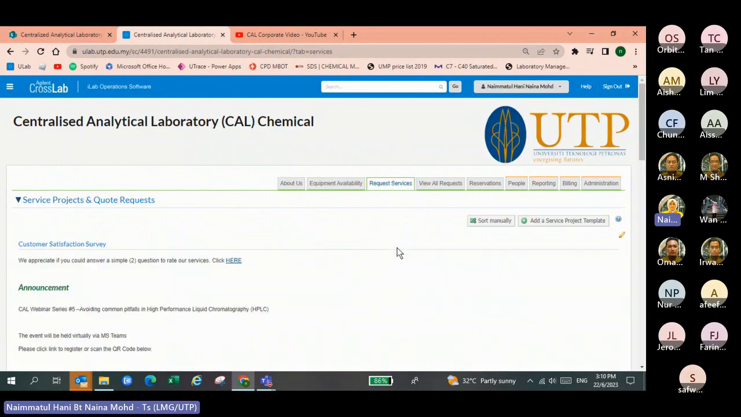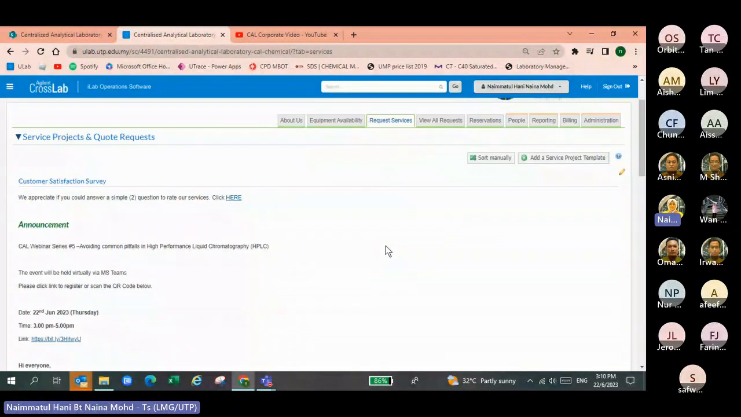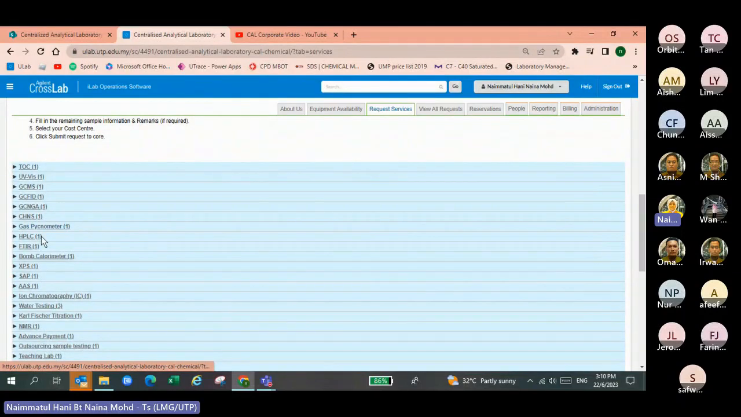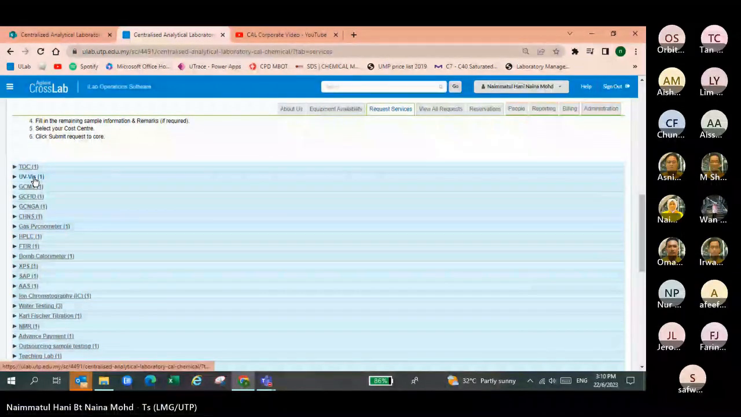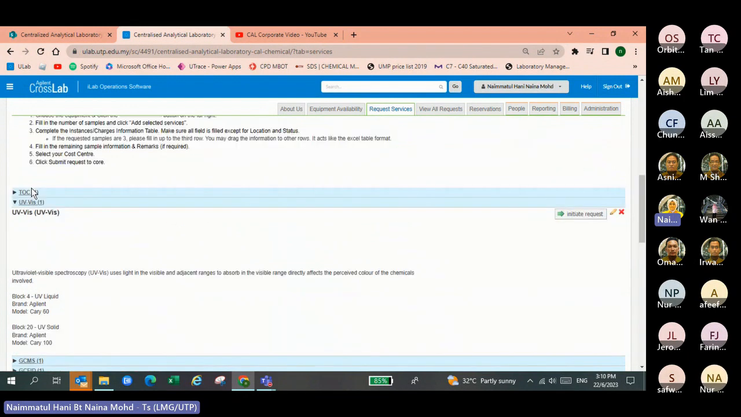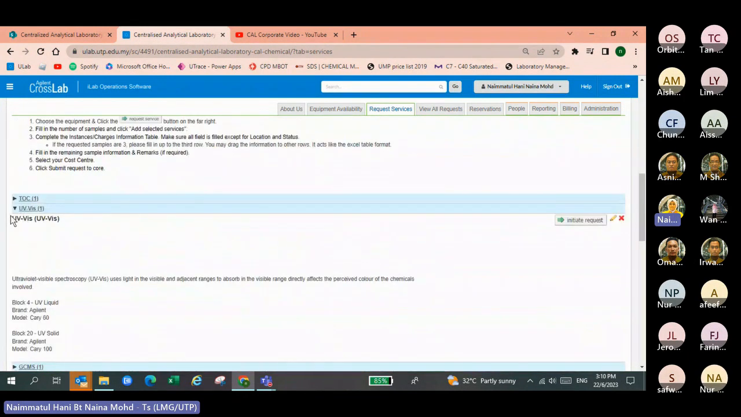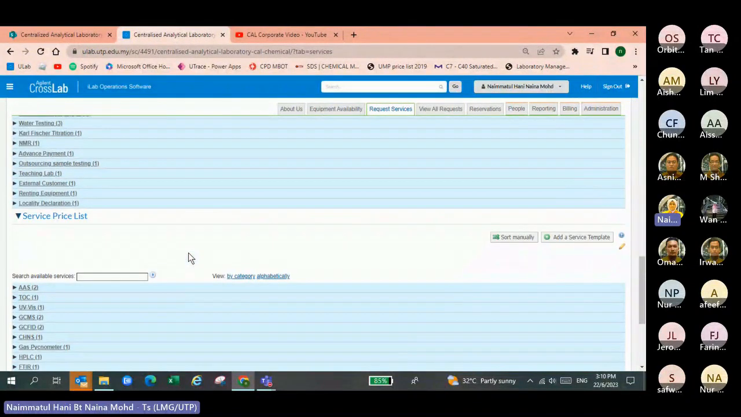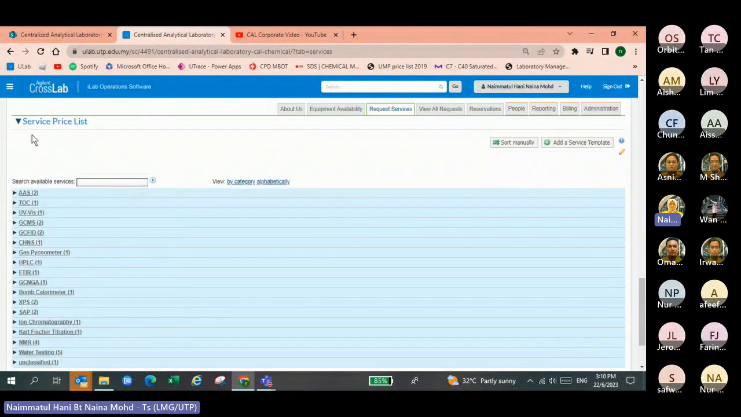And here is how to log your request. As you can see here, we have different types of testing. You can click and then you can see the image of the equipment as well as the brand, and then you can initiate a request. For internal staff or students, here is the picture actually. If you want to know the pricing, you can scroll down and you can see the service price list for different types of testing.